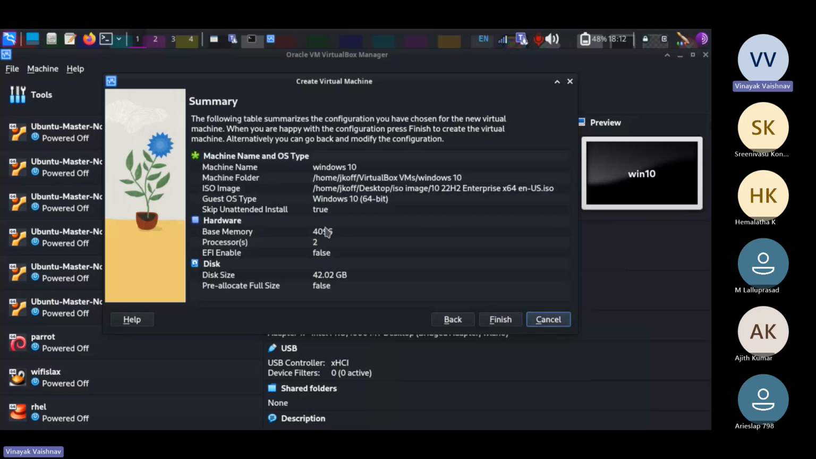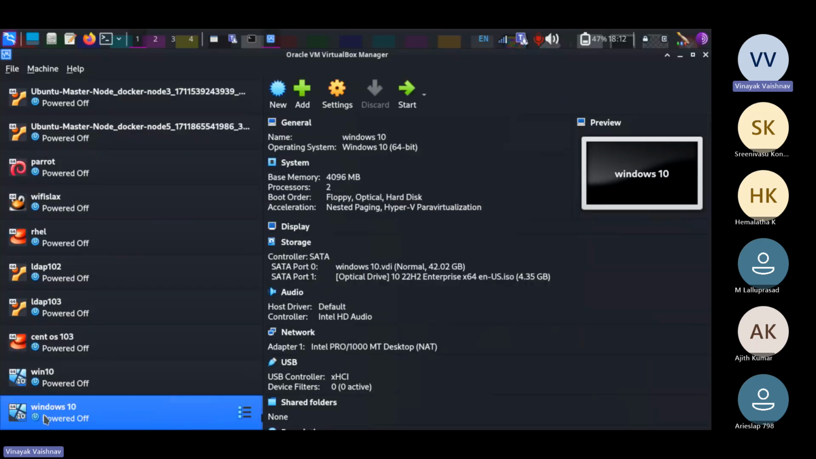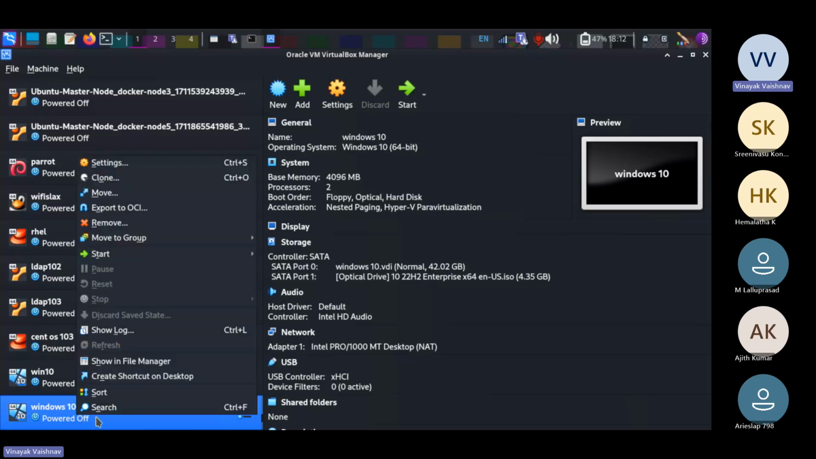Now the final specification you can see here. Whatever we have decided: the Windows 10 system, the folder path where the virtual machine is going to be stored, the ISO image which we have given, memory, processor, storage and all. Once we click Finish, you can see the Windows 10 system over here. What you need to do is just right click on that virtual system VM, and here are the options: Start and Normal Start. Once we click on Normal Start, your installation process will begin immediately.